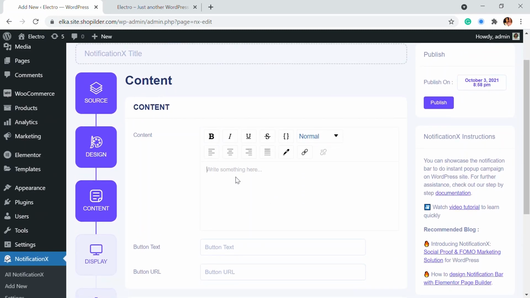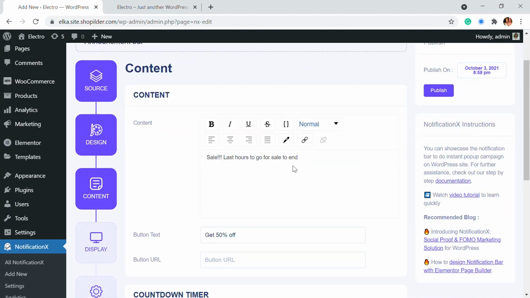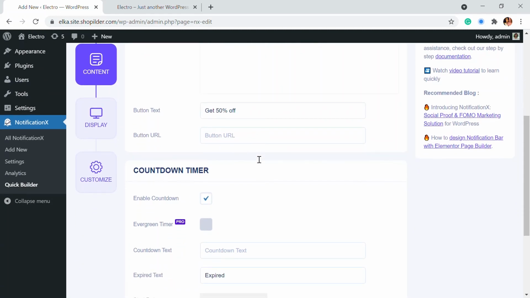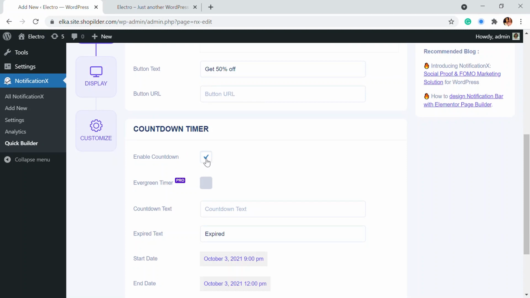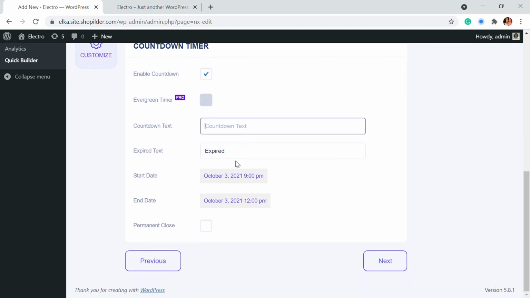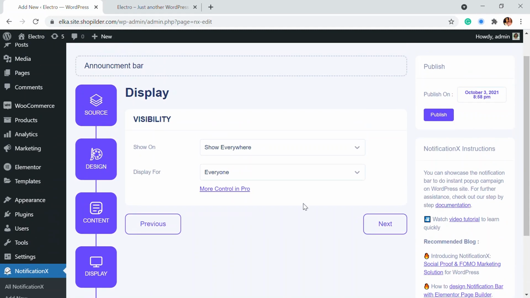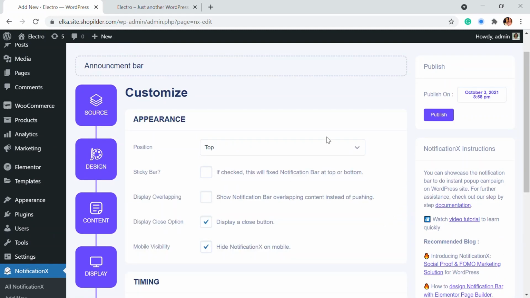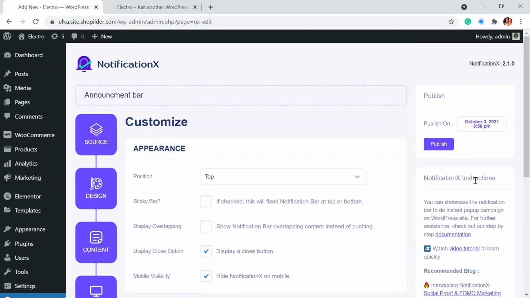Here you are able to write the content. We have added a content, and we have added a button text. Here we can also enable the countdown. I'm going to click that, and there is a countdown text as well. If you want to add any countdown text, you can do that. Then there's an expire text, and the start time and the end time are also mentioned right there. Once that is done, you can click on next, and here we have another one, and the position is again the same thing.